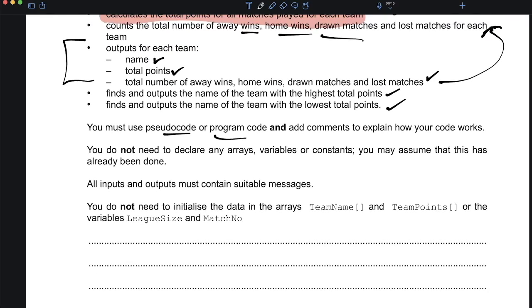For this video, I'll be using pseudocode. I advise you guys to use pseudocode because pseudocode is the standard language, so it'll be easier for me to teach, and we also use pseudocode in other questions. So why not use it in this question? Instead of learning many codes, just learn pseudocode. You do not need to declare any arrays, variables, or constants. You may assume this is done. So this is done.